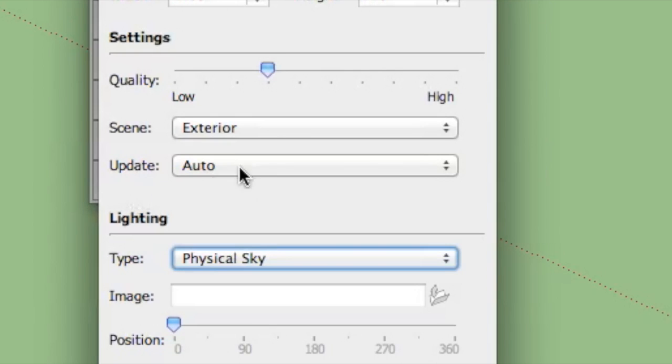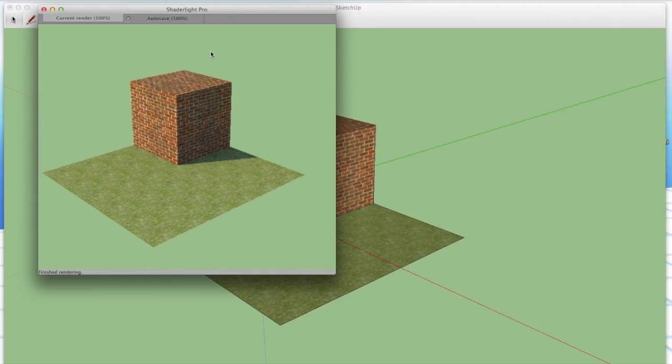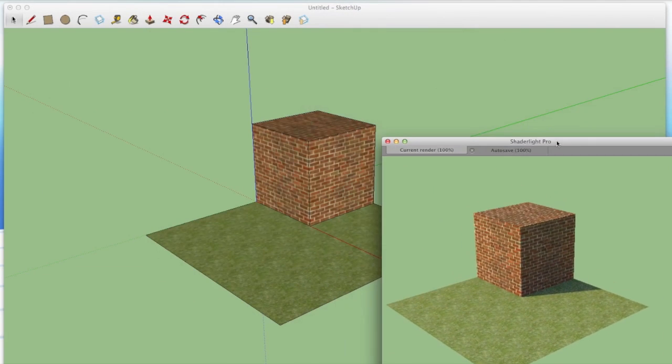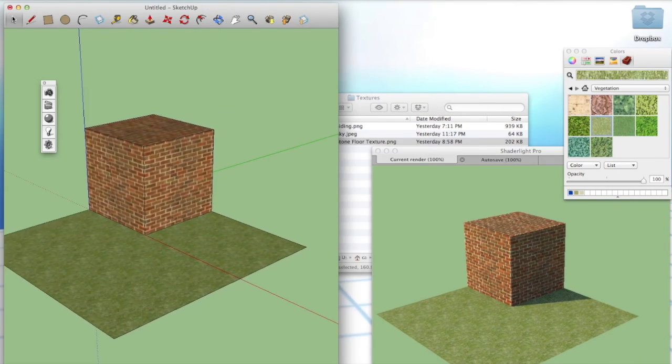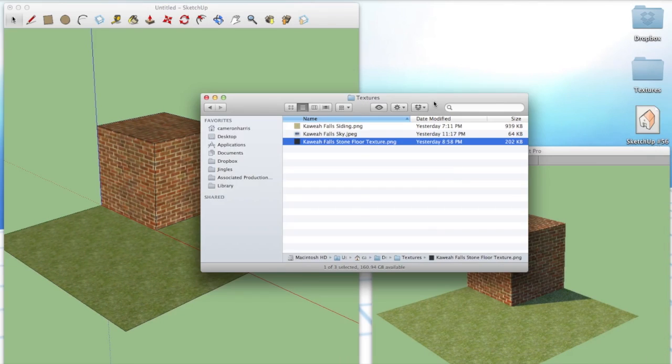Now, you'll notice one thing that you might remember I talked about. If I switch back into SketchUp, in the settings, there's the update setting, and that's set to auto. Now, what does that mean exactly? Well, it means if I switch back to Shaderlight and I scale this window down just slightly, I'll put this off to the side here, and I'll make my SketchUp project a little bit smaller so we got them side by side.